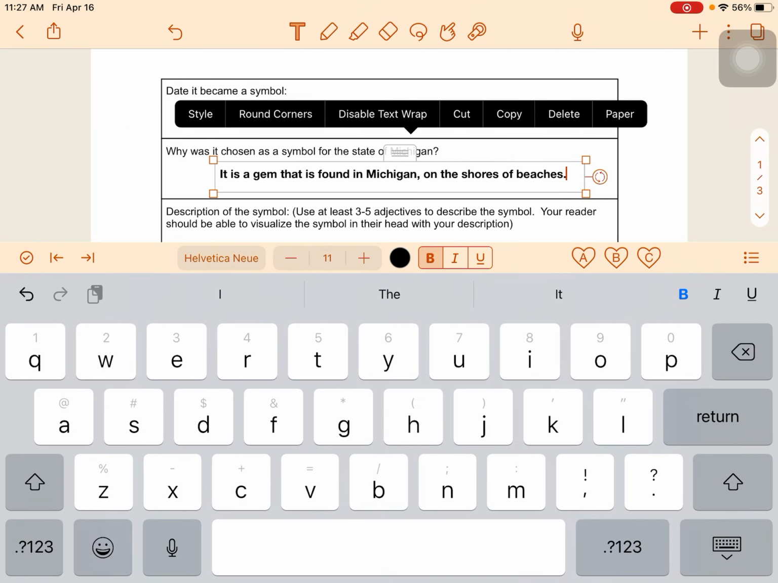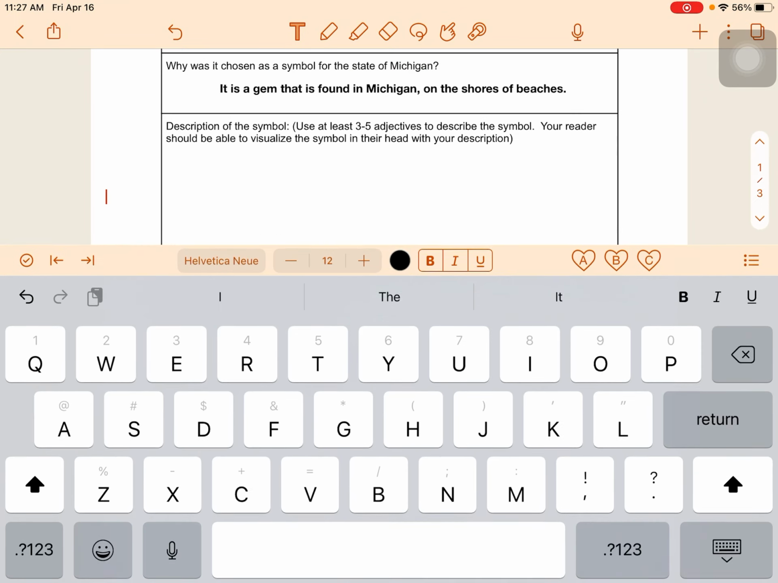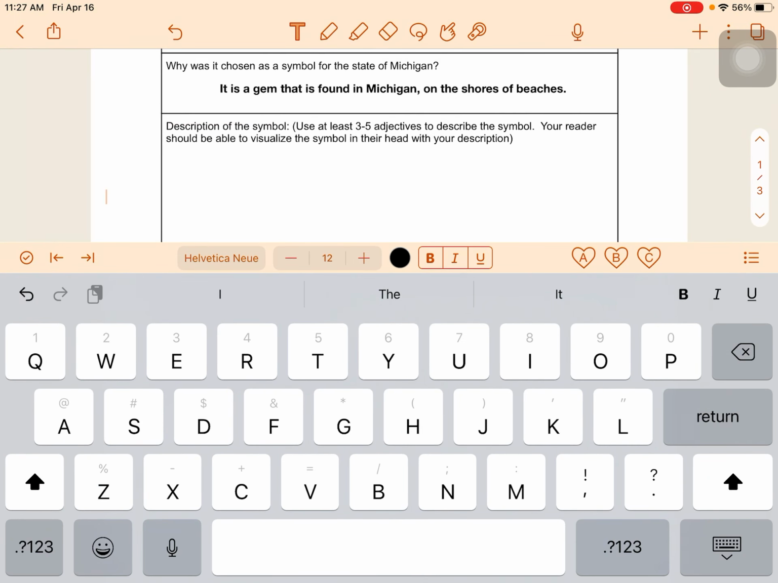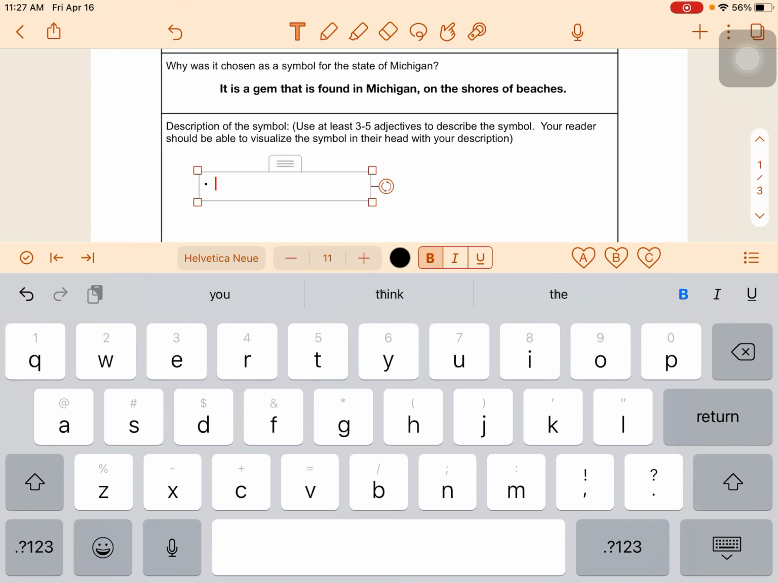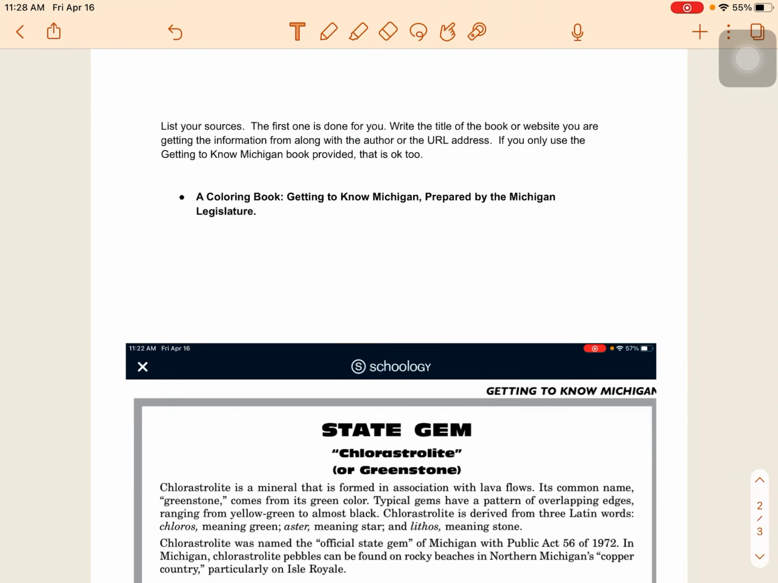Okay. So let's describe it. Well, let's see. I remember it saying it was green in color. Now, it needs to be 3 to 5 adjectives. So green is an adjective. Let's see what else it says. It is a mineral that is formed in association with lava flows. Its common name is greenstone, and it comes from its green color. So I wrote green color. Typical gems have a pattern of overlapping edges ranging from yellow-green to almost black.